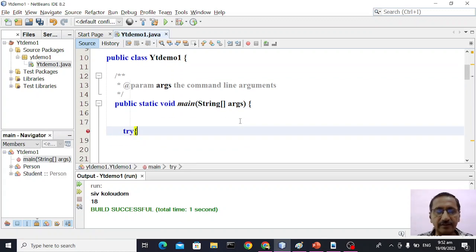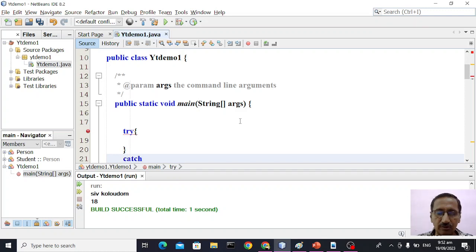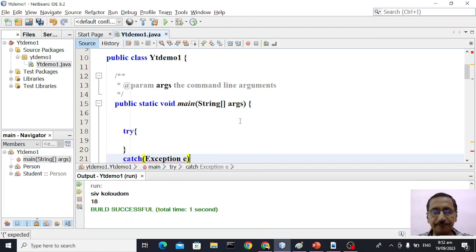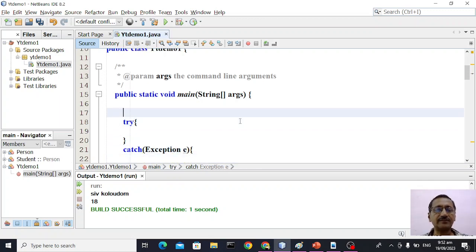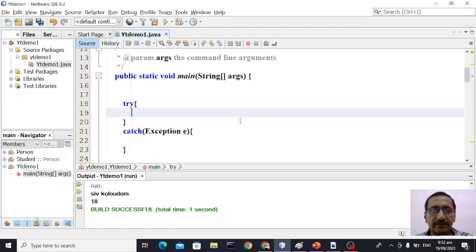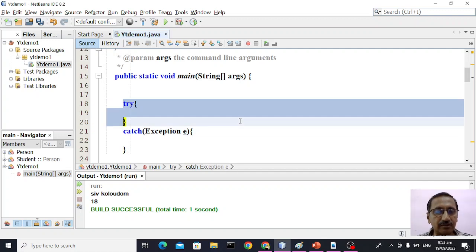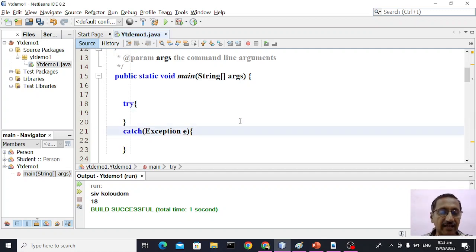I'm going to put a try block followed by a catch block. Catch (Exception e). Look at this, I have a try block, then I have a catch block. See, normally when you write a Java program, there may be a situation where runtime errors may arise. Those runtime errors can be handled using the catch block actually. The try block will catch any runtime errors, and the catch block will handle them.